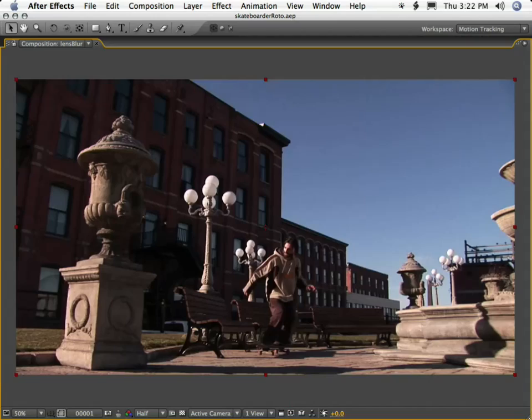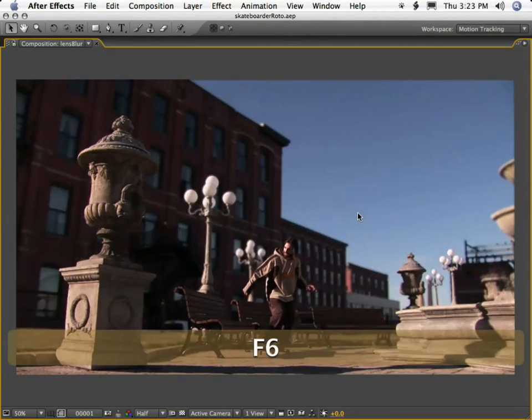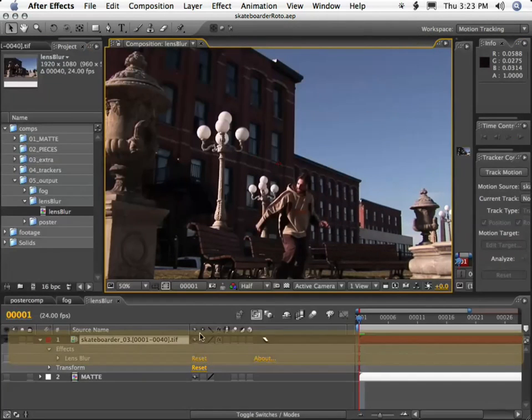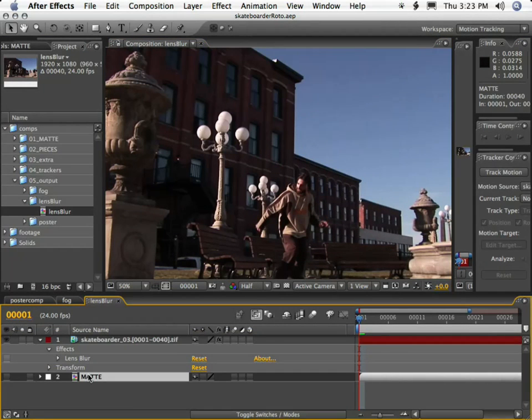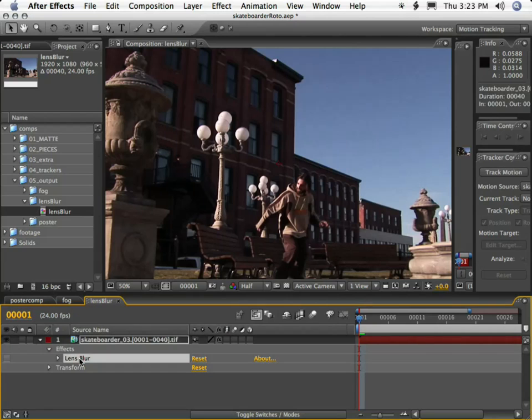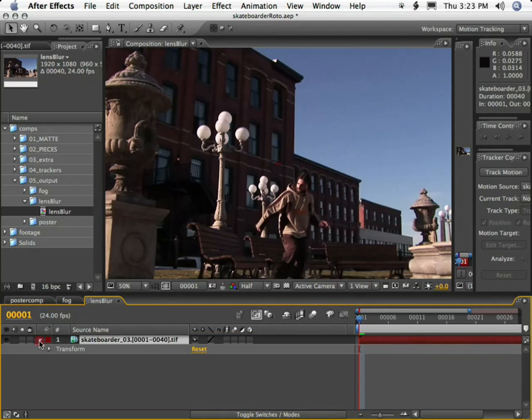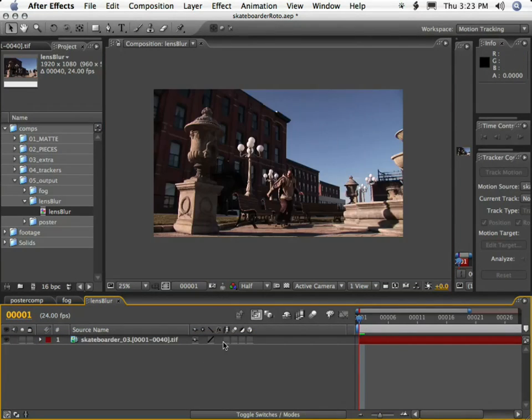And last but not least, I'm going to be applying a lens blur effect to the footage using the roto as a depth matte layer. So this is the kind of effect we're going to create. And so I'll just get rid of the matte and we'll start from scratch here. So there's our skateboarder footage.